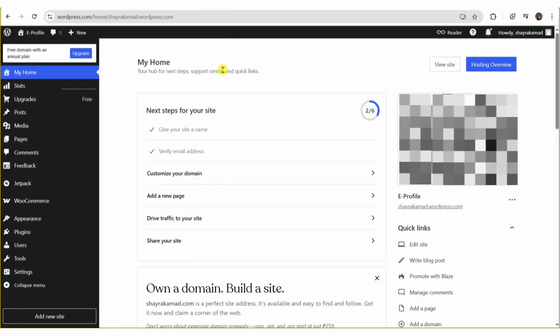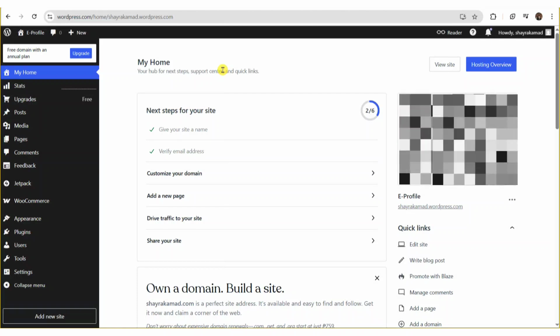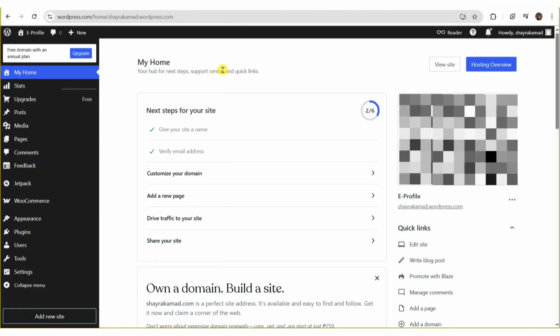In this video, I'll show you how to fix WordPress Theme File Editor not showing. If your WordPress Theme File Editor is missing, here are some common reasons and solutions.